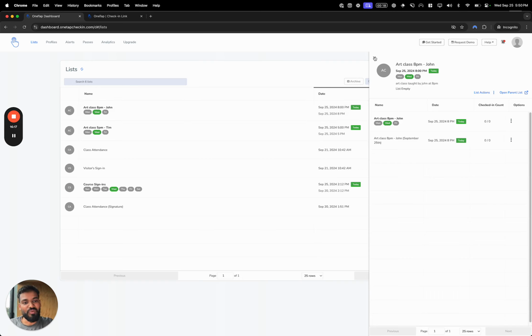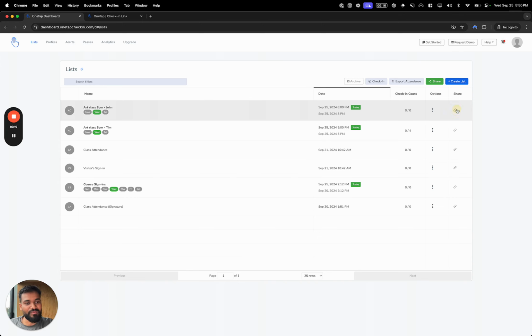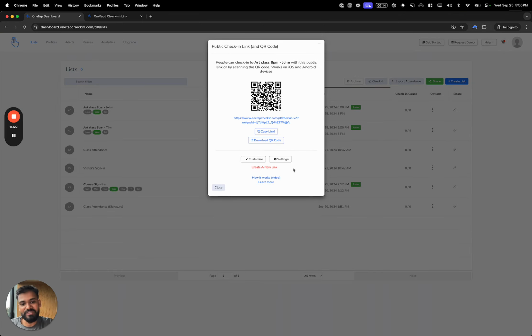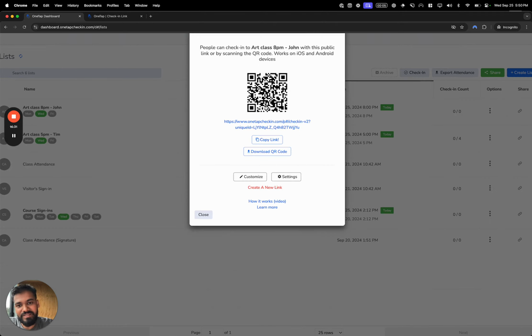If for any reason you do want to change it, for example, for some security reasons, maybe this link got out there, or you just get some junk data in there, you can always create a new link. But yeah, this link stays the same.